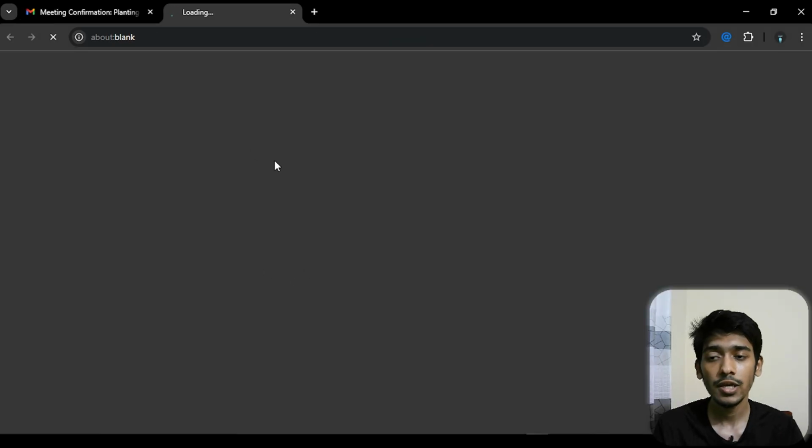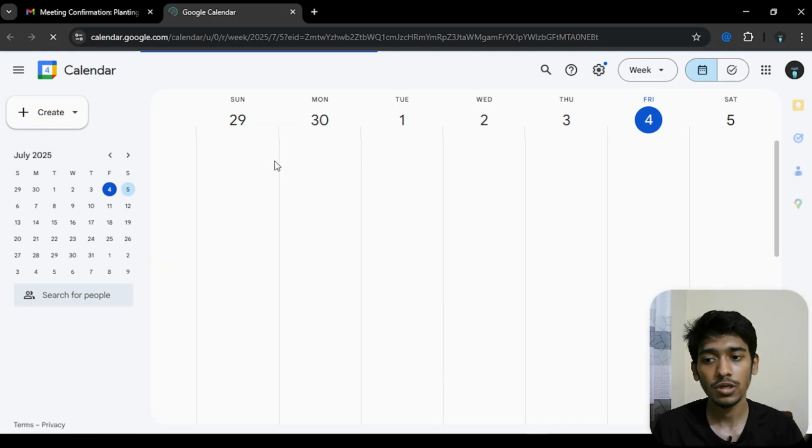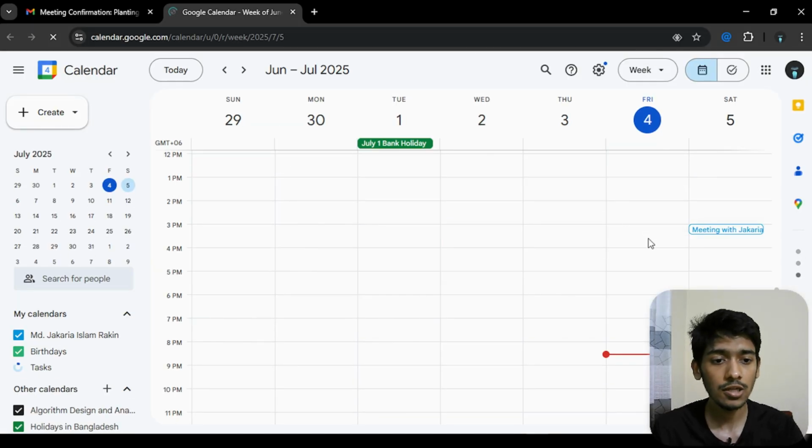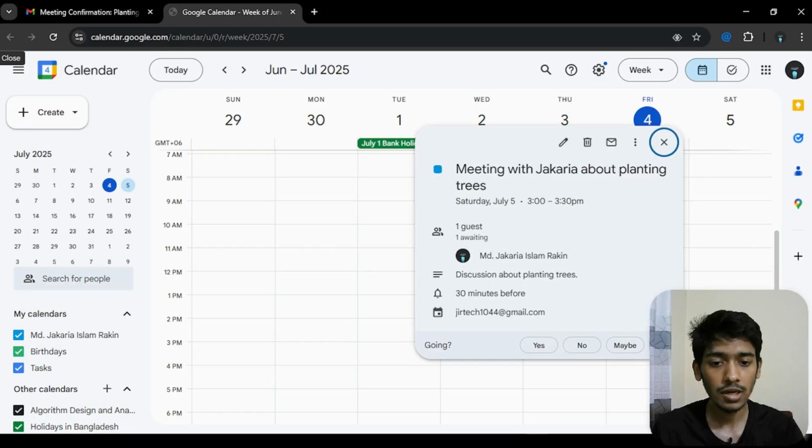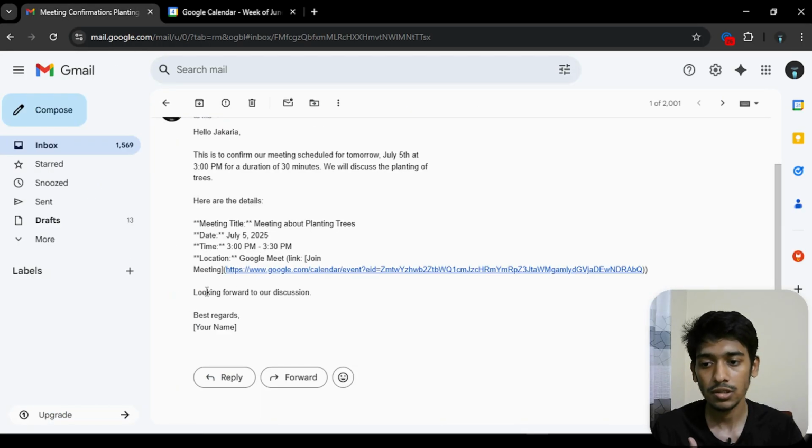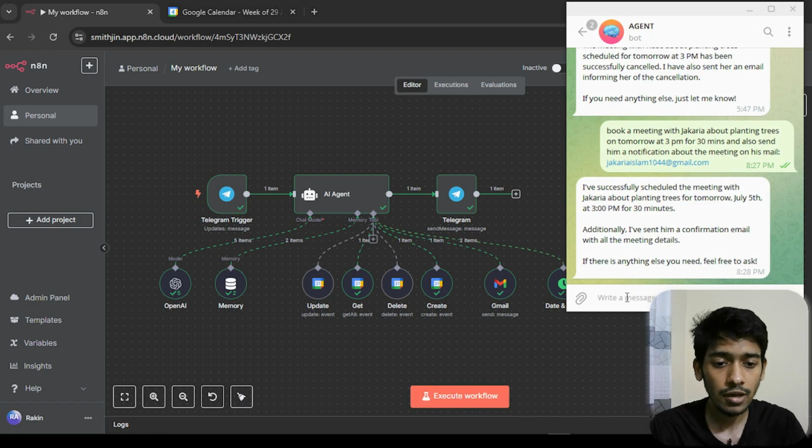If I go into that, I can see that it actually created a meeting automatically in my account. So that's fine. And here it says looking forward to discussing, and it's giving the last name, and in this case I didn't give my name, so that's why it says uname.